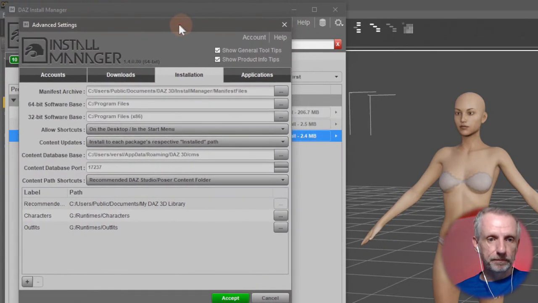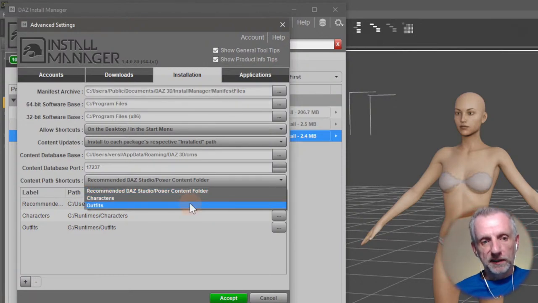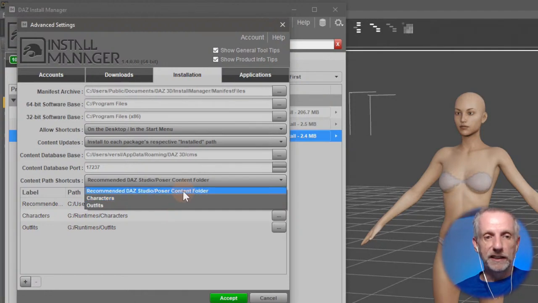Under installation, I have the same three folders mapped. When I install something, I can install it into a particular library. So, example, character A and character B. I can install character A into here and character B into here.